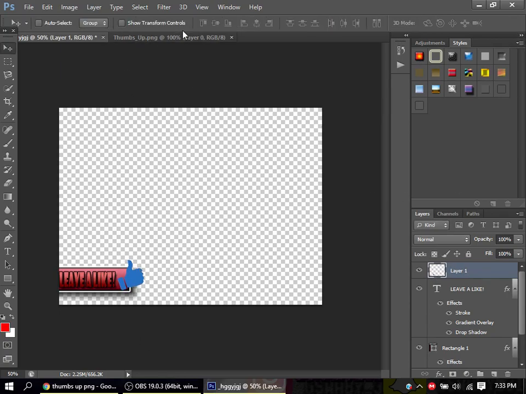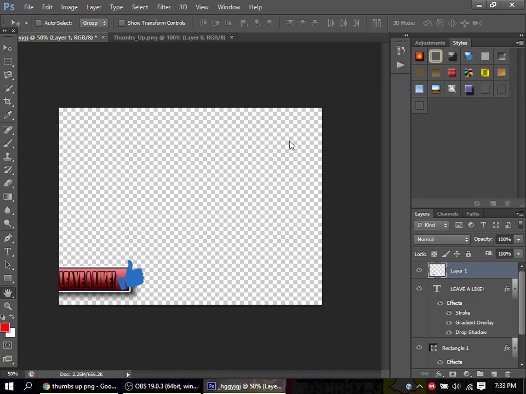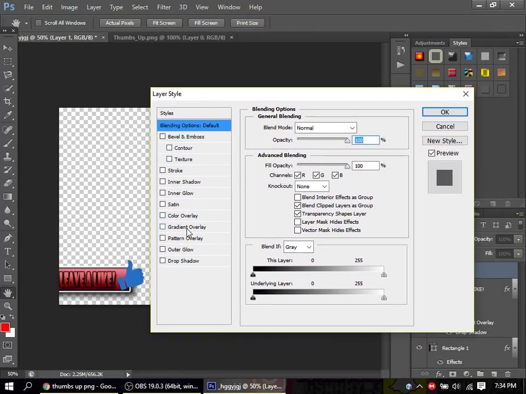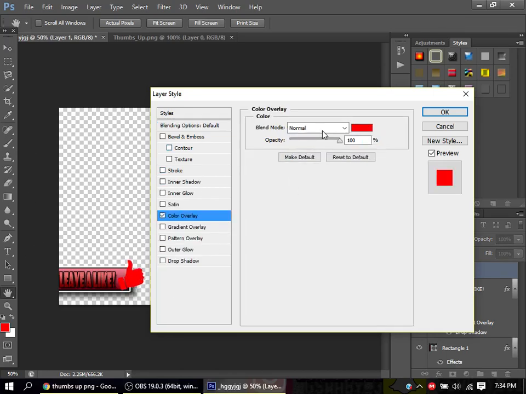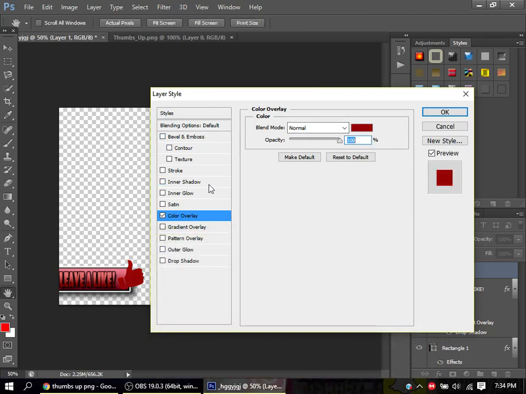So again, I'm going to be adding some effects to this. If you still don't know how to do it, right click on the layer and go to blending options. And then of course the layer style tab will pop up, and you will be able to add some effects to this. So I'm going to change the color of it. I think I'm just going to make it a light red. I don't really know, probably just a dark red. So I think that looks pretty good.